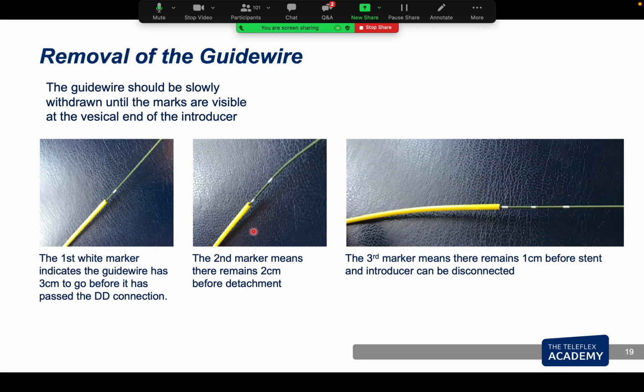As I mentioned, the 4 markings are very intelligently placed. When you have the first marker, you can be sure that there is 3 cm to go before the DD coupling is going to get released. When there are 2 markers on the cystoscope end, there is 2 centimeters to go. And when you have the third marker, it means there is 1 centimeter to go.